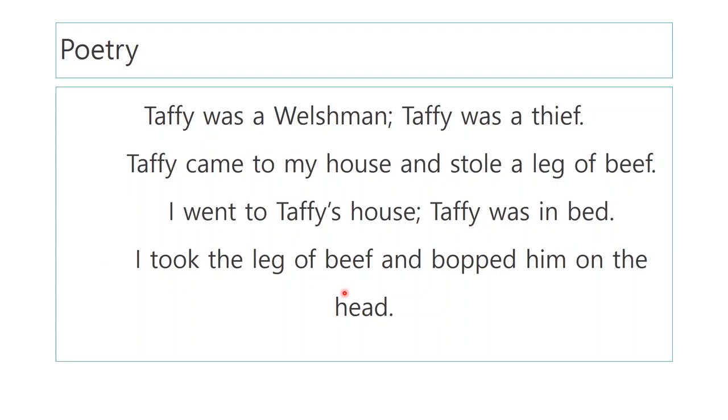One more time. Taffy was a Welshman. Taffy was a thief. Taffy came to my house and stole a leg of beef. I went to Taffy's house. Taffy was in bed. I took a leg of beef and bopped him on the head. Like a leg of beef, a leg of a cow, that's pretty heavy. Might hurt him. Okay, go ahead and please read out loud to yourself.